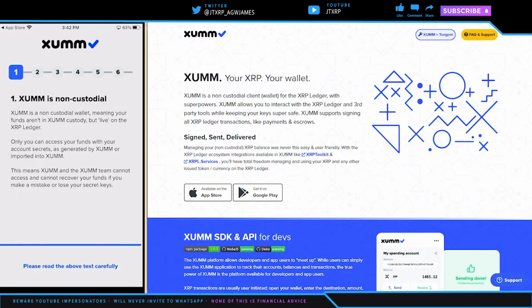And we'll cover this a little bit later because it's going to ask you to set up these secret phrases or these secret numbers. This means that XUMM and the XUMM team cannot access and cannot recover your funds if you make a mistake or lose your secret keys. And again, we'll cover the secret keys more in a second. So it's going to move this timeline at the bottom. And after you get done with the timeline, you have to hit I understand. So I'm going to hit I understand.